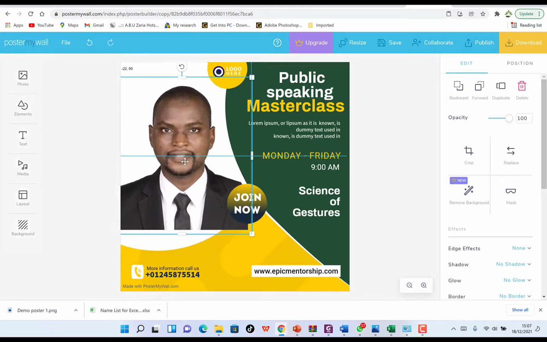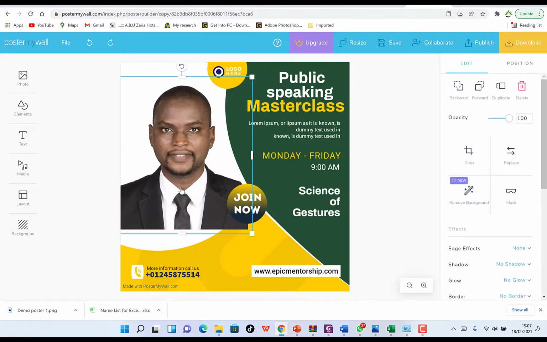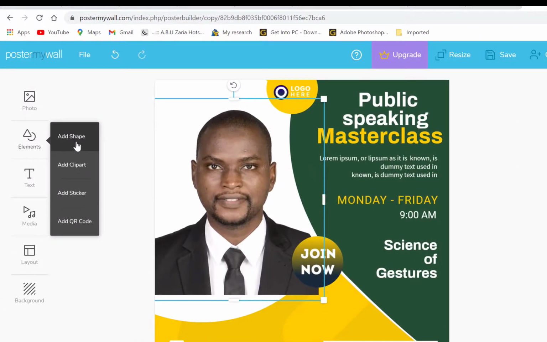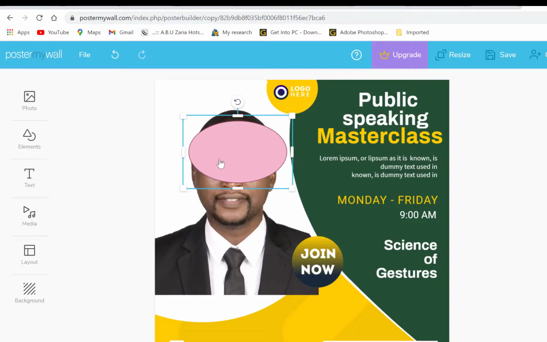Okay, so you can select this, and you can kind of play around with it. Let's say we put in a frame. We can come to elements, and we can add a shape. We can add a clip art, or you can have a sticker, you can add a QR code. But let's say we add a shape. We can choose from these various shapes, and let's say we bring in this one. I think this one kind of looks cool, and it's going to do our job for us.